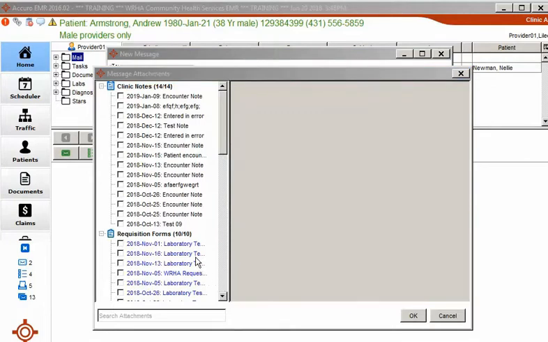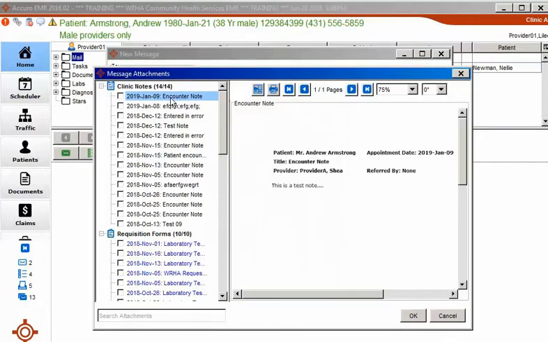Items are grouped by type. The date and title are displayed. When an item is selected, the contact will display. Review the content of the item to ensure the correct item has been selected and click on OK. Select Send to send the message.